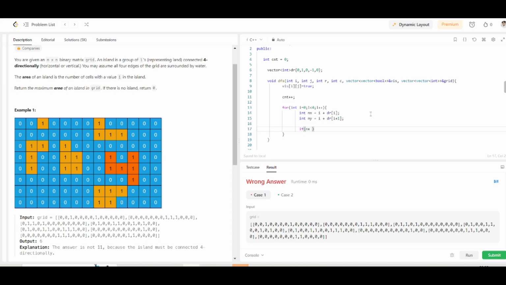If this new row is within the boundaries, ny is greater than equal to 0 and nx is less than n and ny is less than m, and it is not visited, and it contains 1, I have 1 in it, right. So let's call the DFS function recursively for this new row and new column, passing the visited array and grid, and that's all.